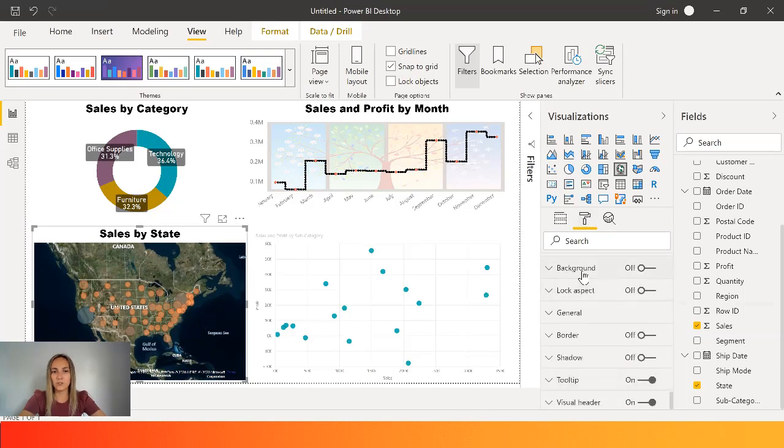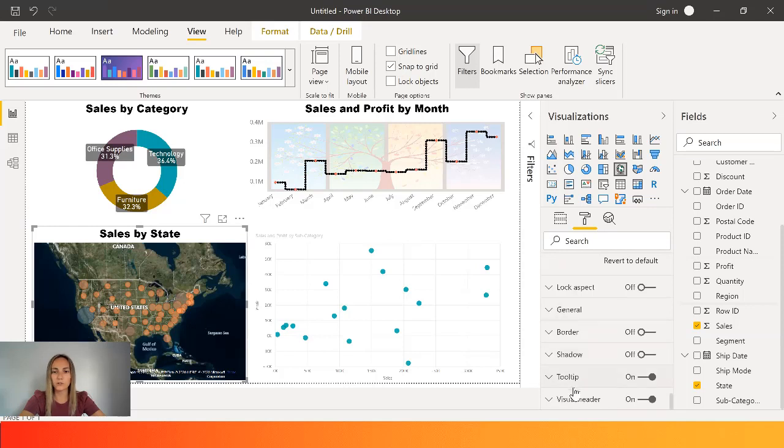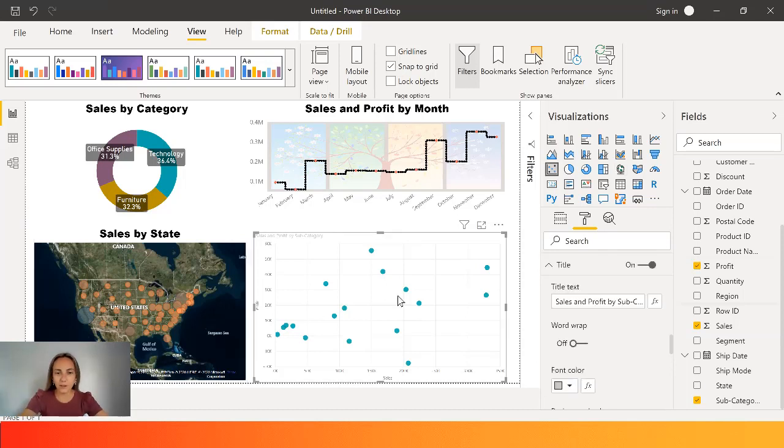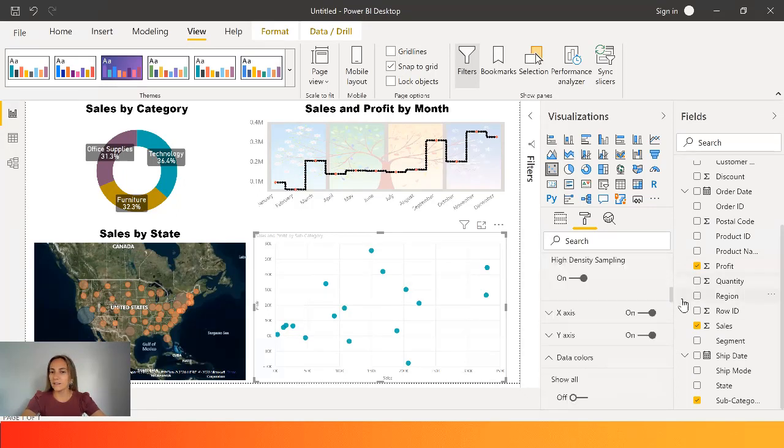All right, again, we can change the background, the locking aspect ratio, general border, shadows, tooltips, and all those other options we've already walked through in other charts. All right, the last chart we're going to go through here is this scatter plot. So when we click on the scatter plot, let's go ahead and scroll all the way up. We've got some general settings. Let's leave those as is.